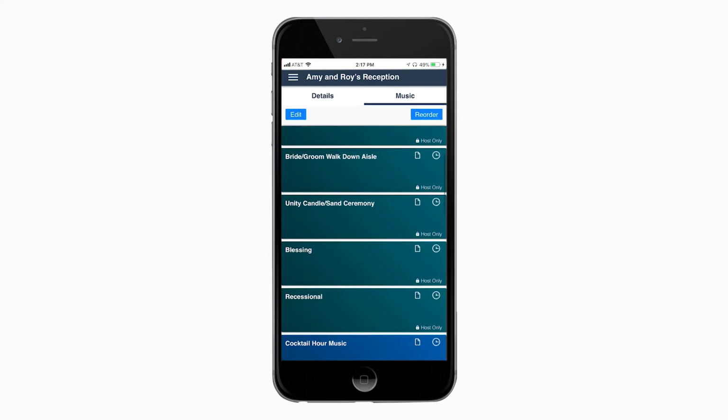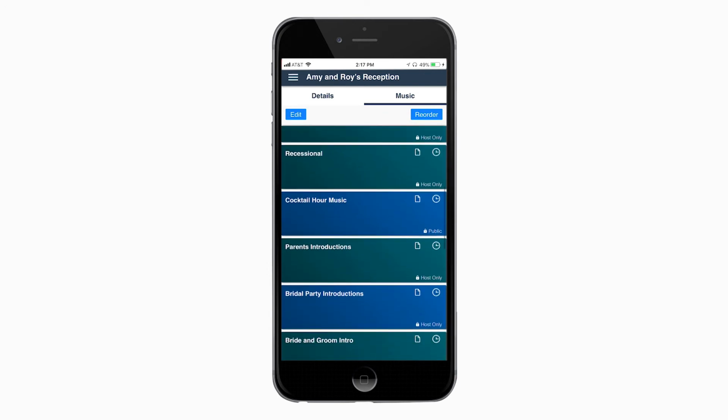You'll be able to tell which sections your entertainer has predetermined are host only, meaning only you as the host can see, and which ones are public, which means that your guests can see and add songs to by looking to the right-hand side of each section. It's notated there. Let's say there's a section that you want to change from host only to public, or vice versa, public to host only.